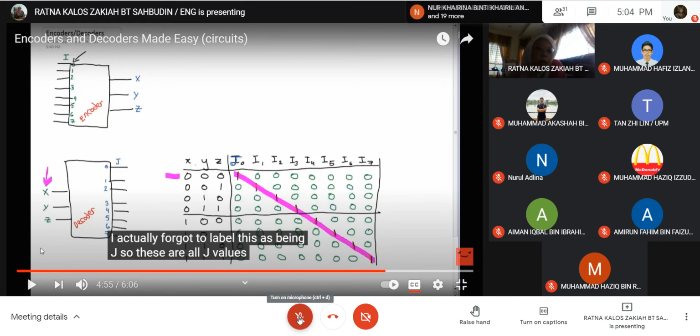So here, XYZ is the code you input into the IC, and then you get the output. For example, if XYZ is 000, this is equivalent to J0. If XYZ is 011, what is that equivalent to? This is 3, so I3 equals 1, and so on. Faham tak?